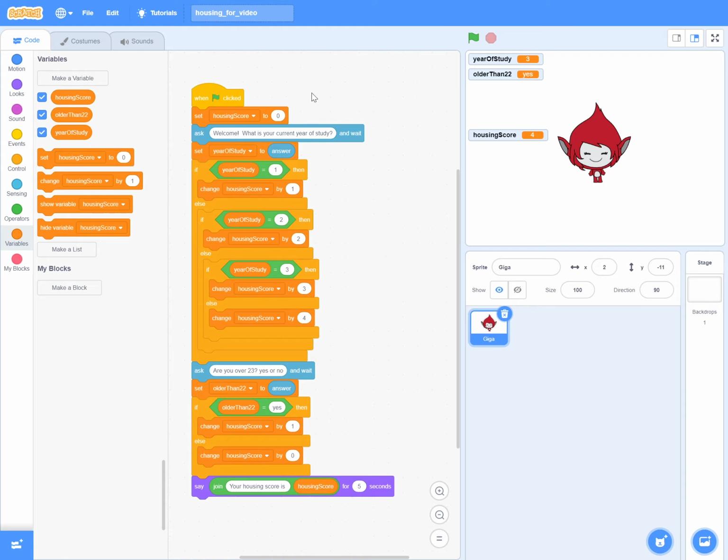So let's take a quick look at what the program does currently in terms of the code. When the green flag is clicked, it sets our housing score to 0. We're not getting any points to begin with. It asks us what is our current year of study. It's then going to set this variable, as it talks about in one of the readings. You can set variables to things the user answers, so you set the year of study to answer.